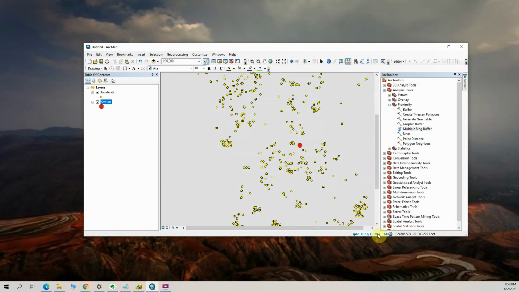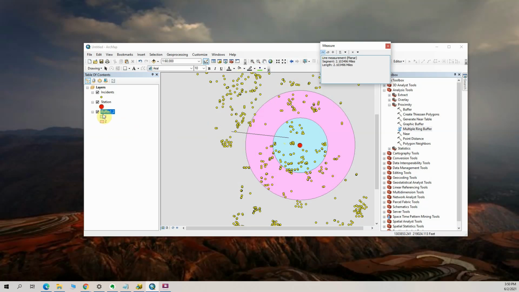So just look at this right here, it's working on it, and when it's done it's going to give you the buffer feature. So this one is for 1 mile, and of course the purple one is for 2 miles.